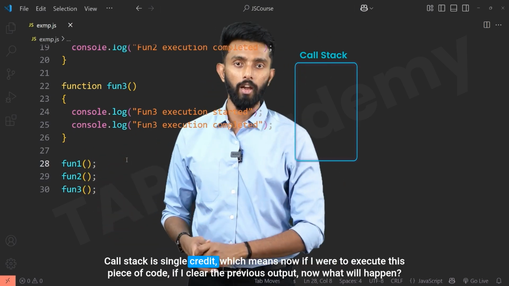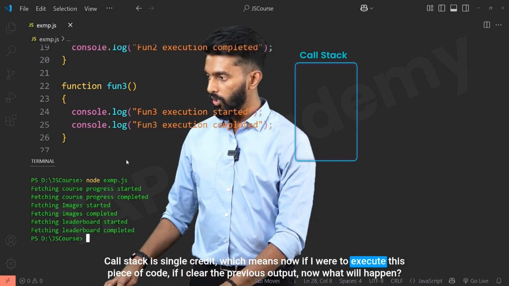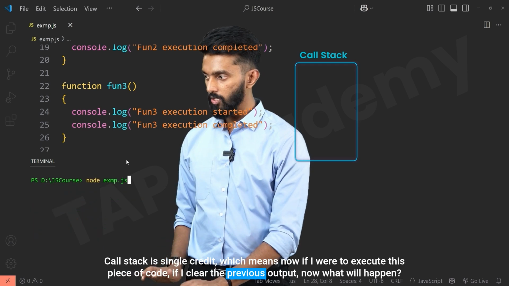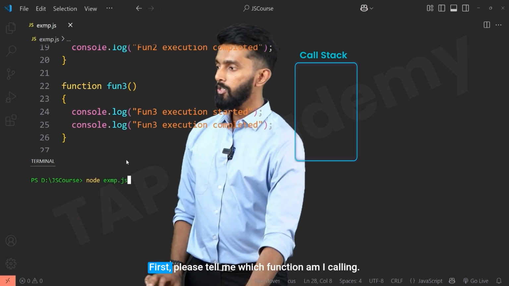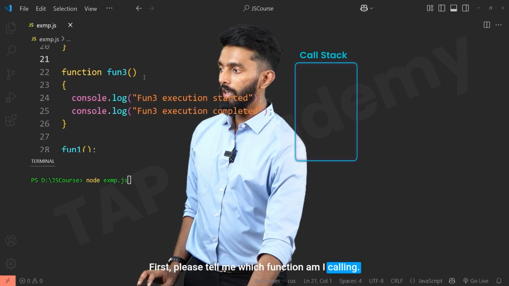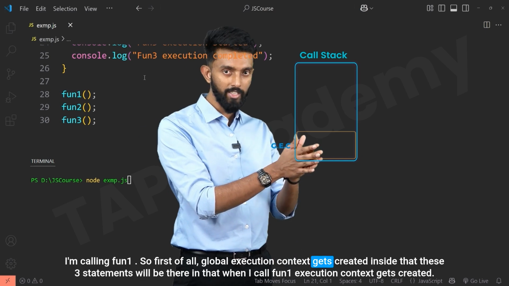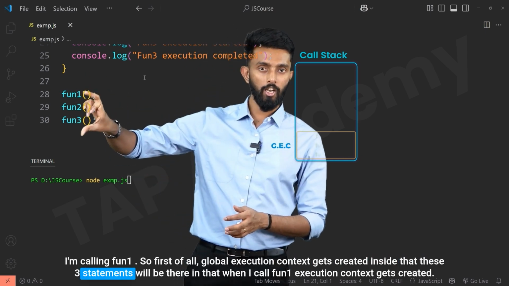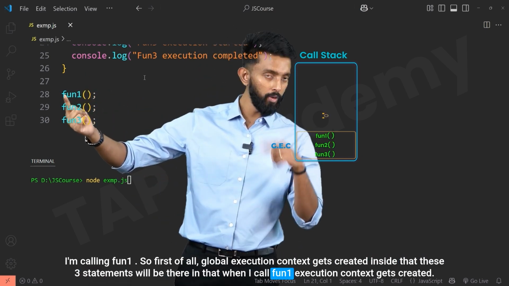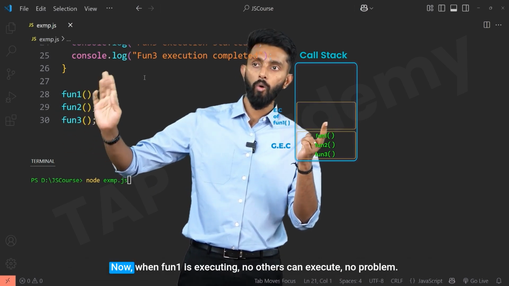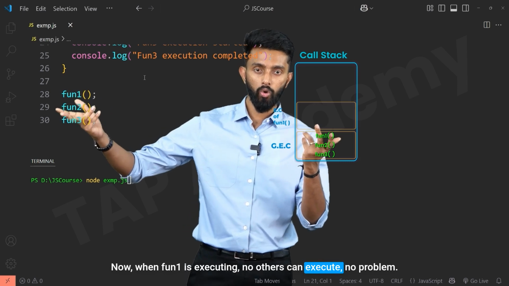Call stack is single threaded, which means if I were to execute this piece of code, if I clear the previous output, what will happen? First, please tell me which function am I calling? I'm calling fun1. First of all, global execution context gets created. Inside that, these three statements will be there. When I call fun1, its execution context gets created. Now when fun1 is executing, no others can execute, no problem.